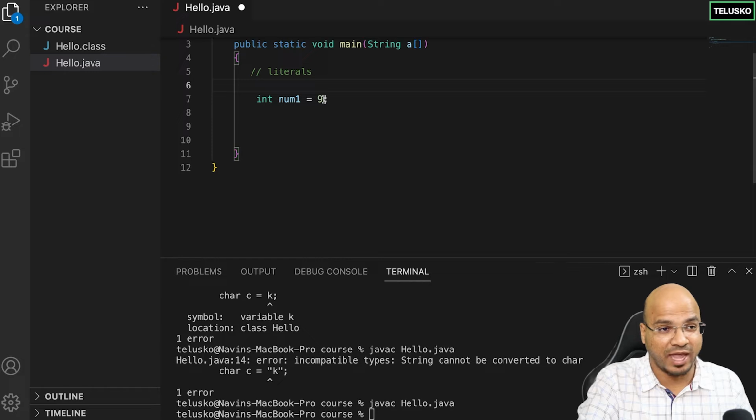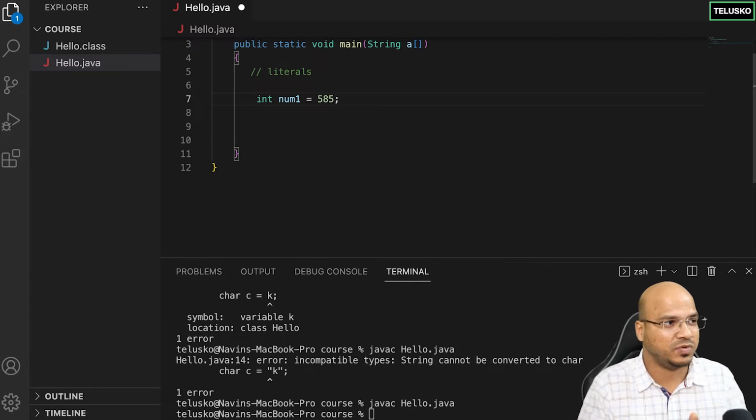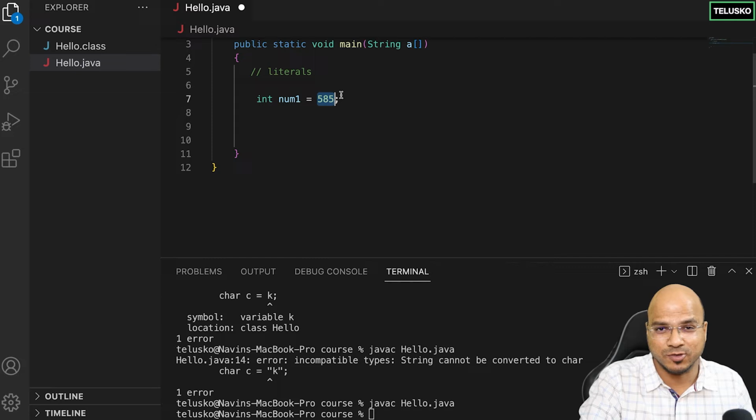For example, we can have direct values. We have 9 here, and we can have any big value provided that it goes into the range. So whatever is part of the range, it will work. All of these are decimal values, right? So it will have a base 10. What if you want to work with base 2, something like a binary format? Can we do this? Let's try.